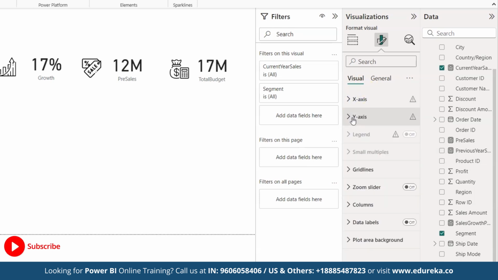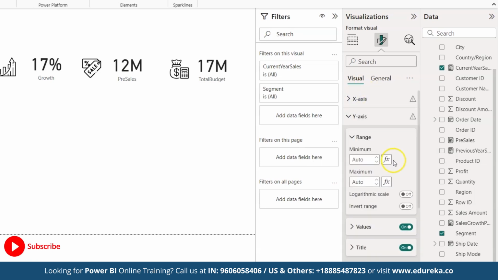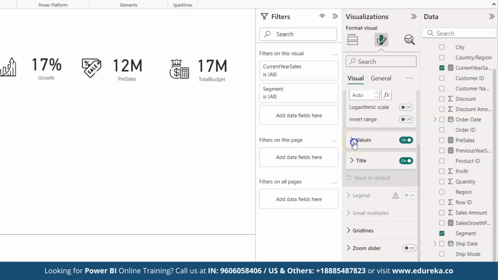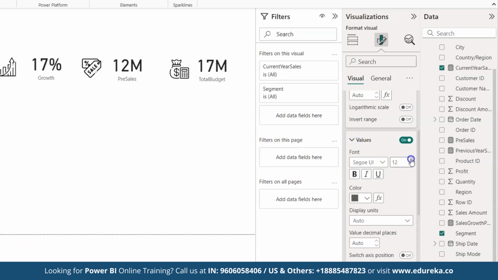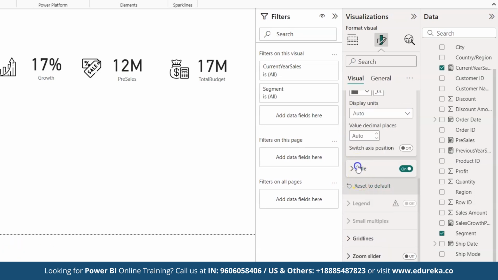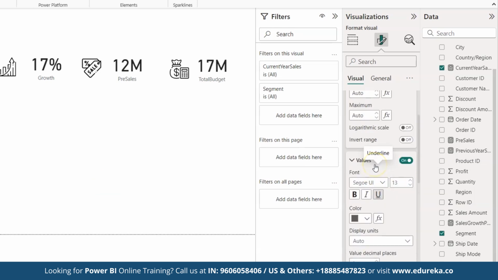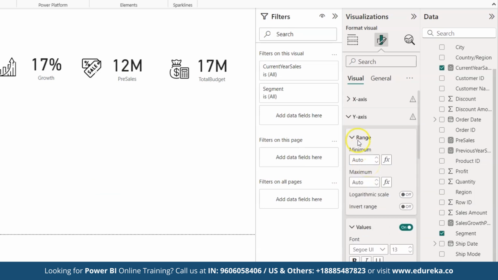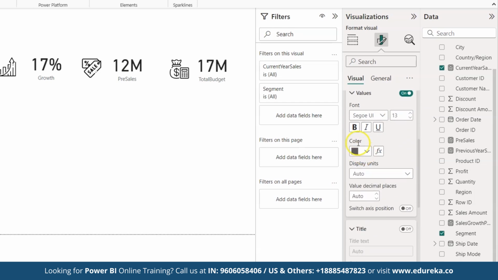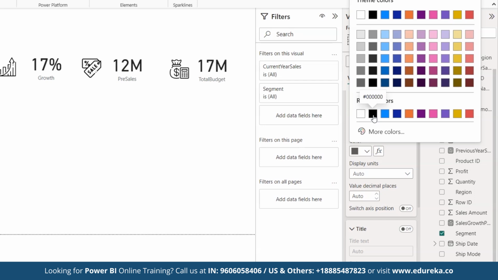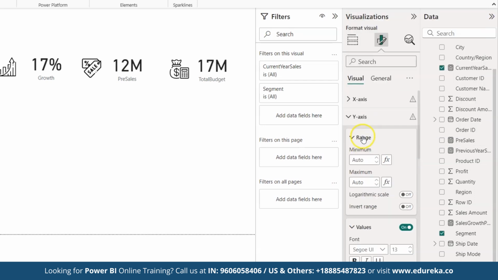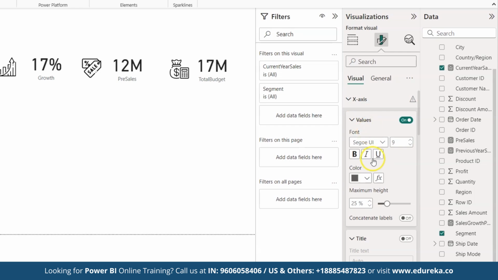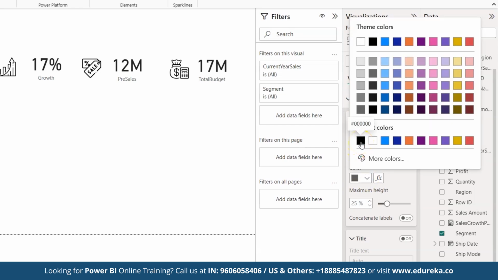Now similarly for the y-axis as well. Under y-axis, we have values. Let me again increase the size of the values and turn off the title. Similarly, let's change the color of the text for the x-axis and the y-axis. So let me go to y-axis and let's change the color. You can choose any preferable color you want to. So I'll be choosing black. Similarly for the x-axis, let me again choose black.